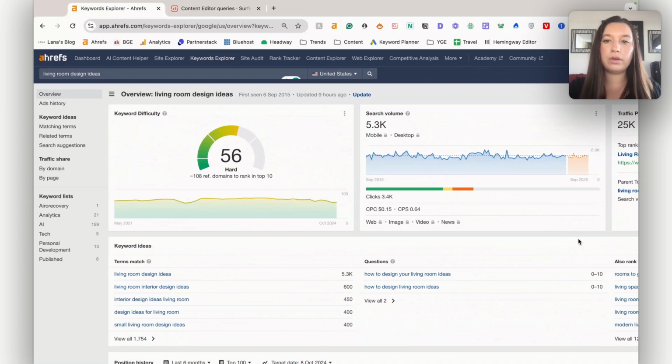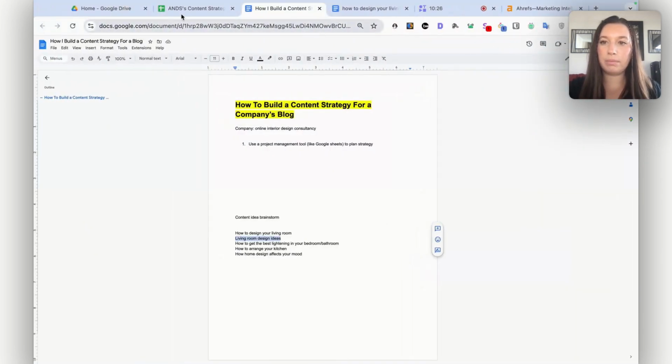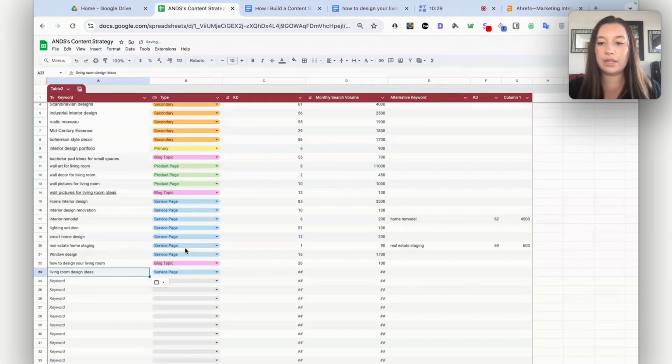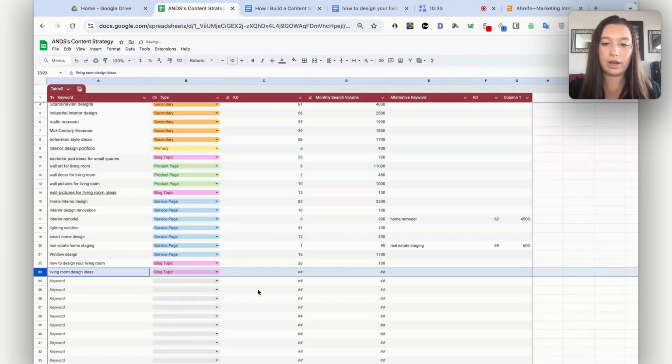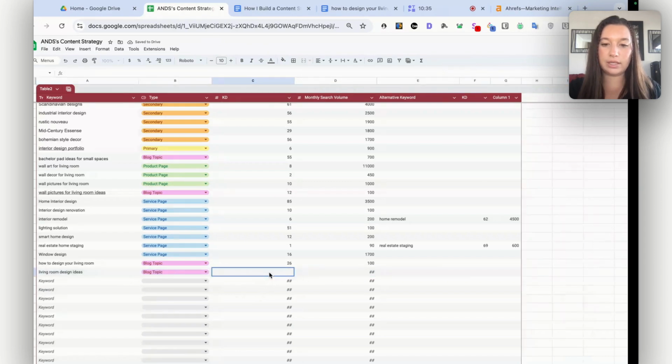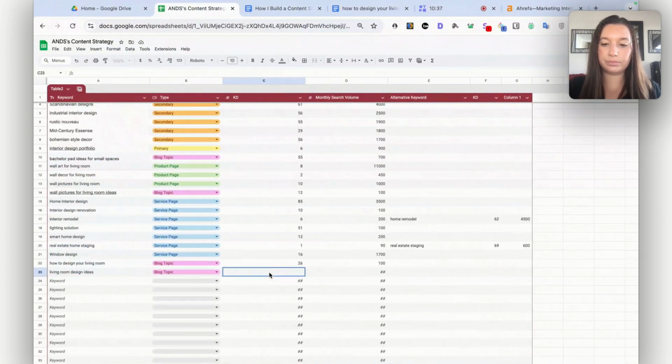So honestly, I probably don't want to go after this keyword because it's really competitive, and I'll note it down so I can potentially write about this in the future. So I'll come here and write it down. But honestly, if I'm first starting out, this is not something I want to write about because I'm not going to have a chance on ranking right now. So I will put this in, let's say, okay, 56.